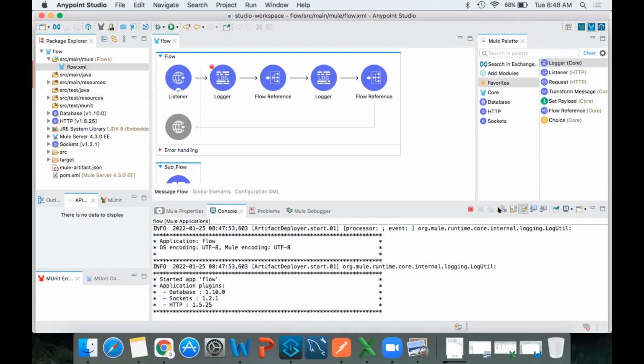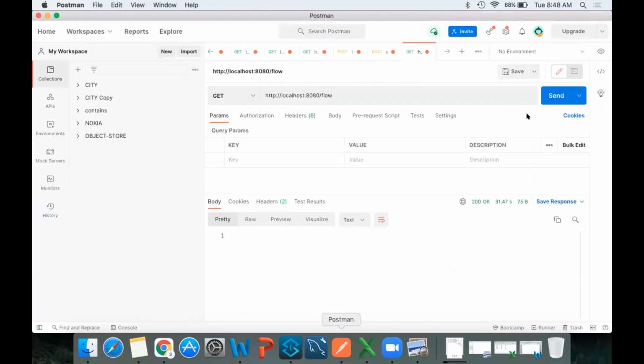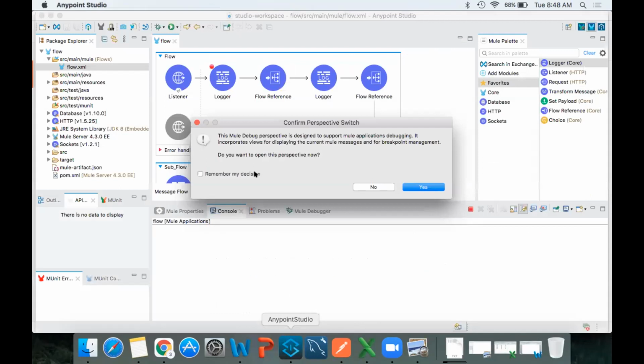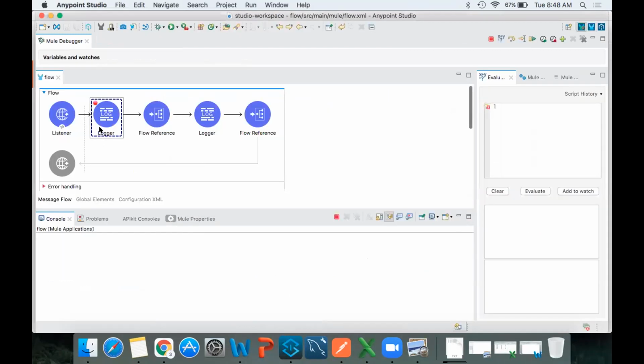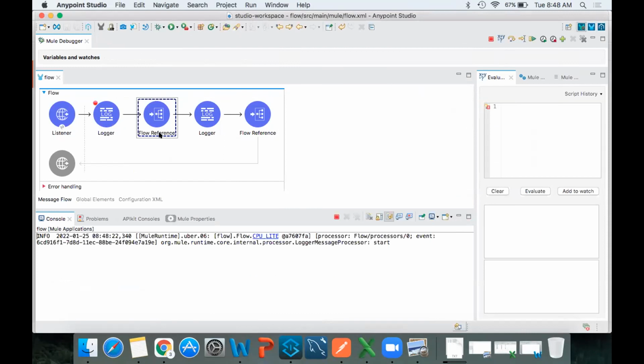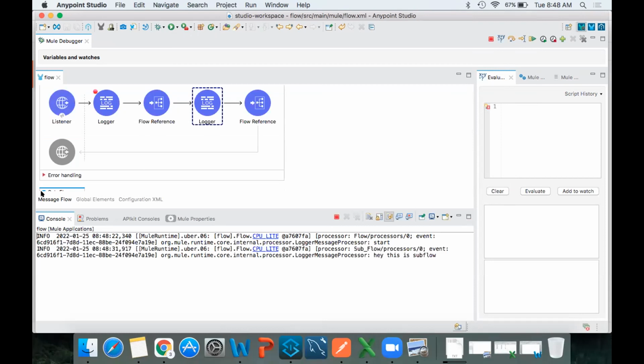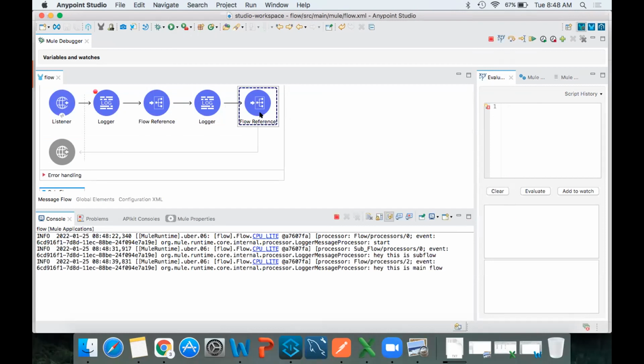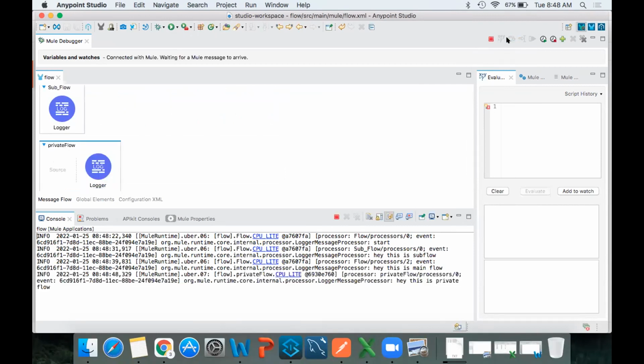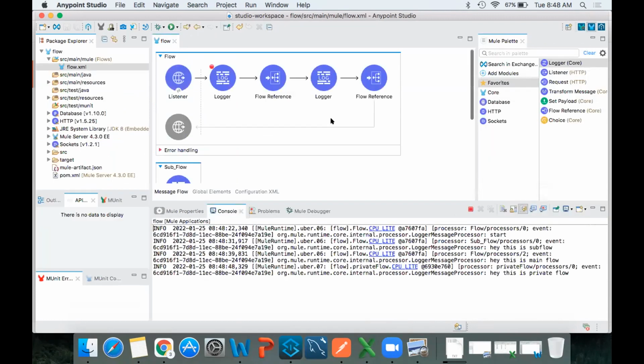Now let me show you the execution. I click on the send button. It will go and stop at the logger. Now the moment I click on next, it will go to the flow reference. Then whoever it is calling, it will go there and print whatever is there. Next processor. Got printed. Again it came back here, and whatever is there got executed in the logger. It went to the flow reference, called that particular flow, and printed this. You can see start, subflow, main flow, private flow. This is how it works internally. Understood?